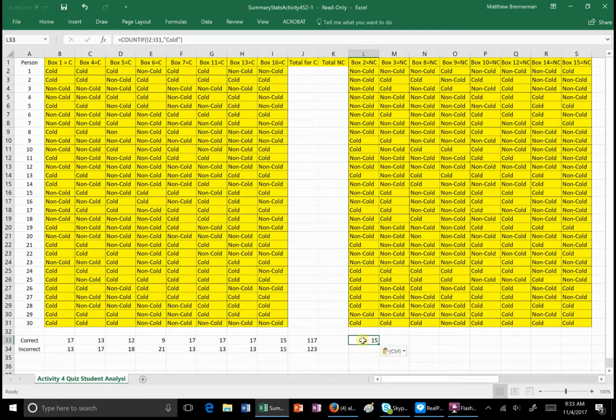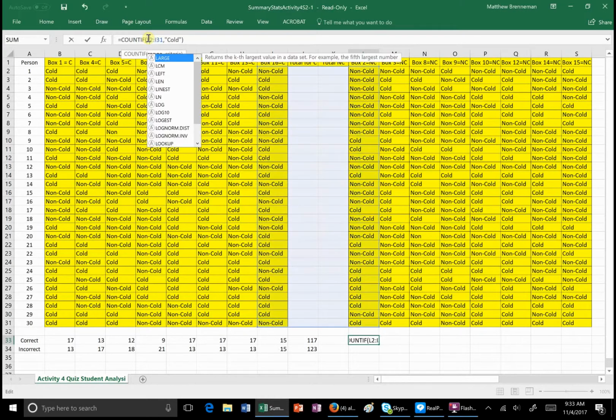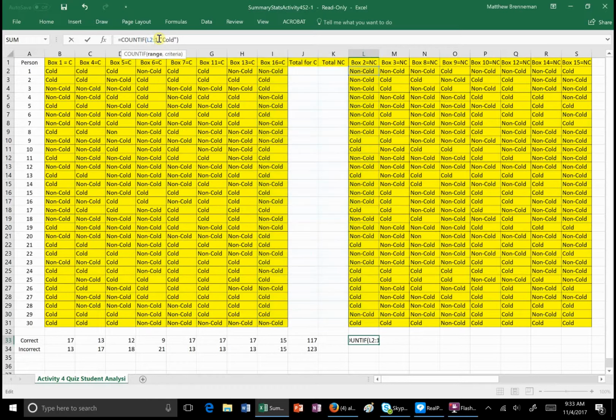Except what I'm going to do is change the cell entries. So notice that now I want to search over L. I'm going to make this L and make this L31. And so now what it did was it counted the number of cold, but again, I want non-cold, so I have to change this part also.